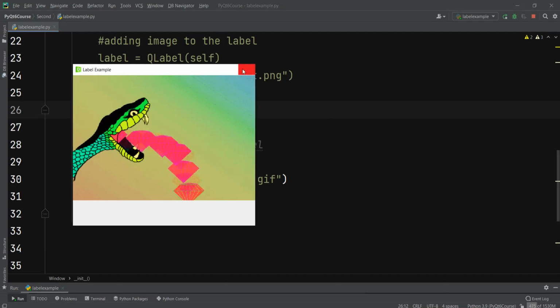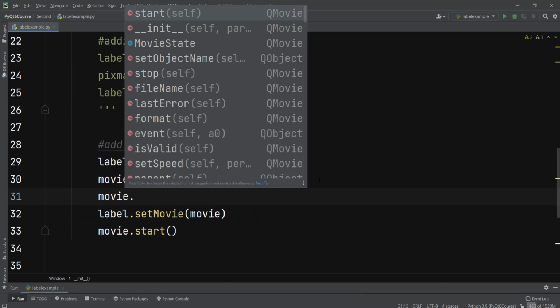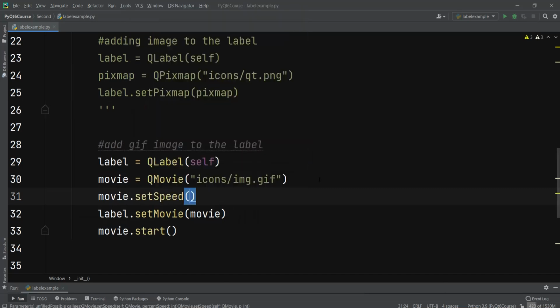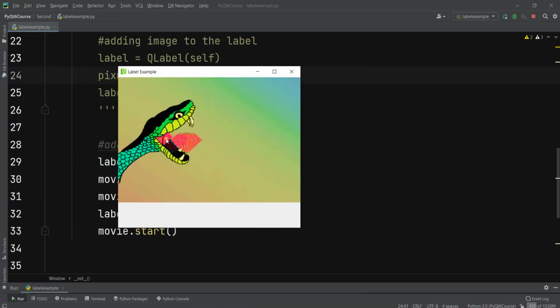Also you can set the speed up in here, movie.setSpeed. It's in percent, for example, percent speed, and let me just run it. So you can see now we have the speed for this.